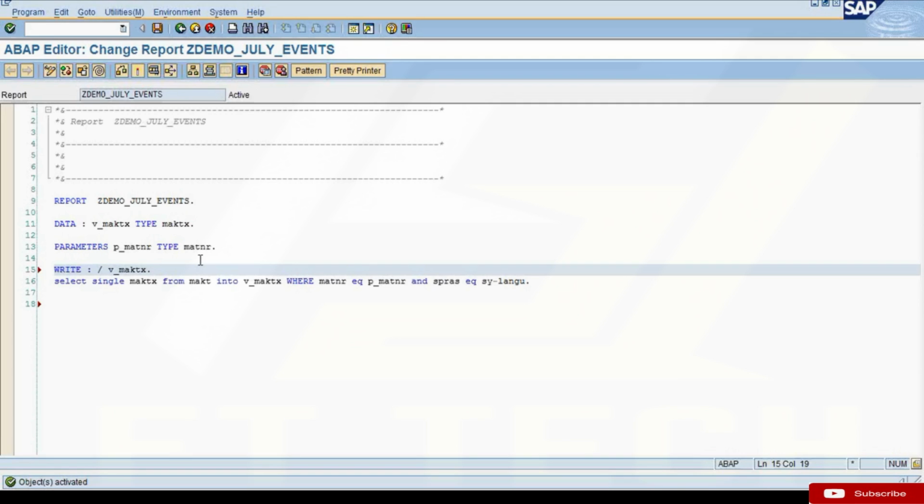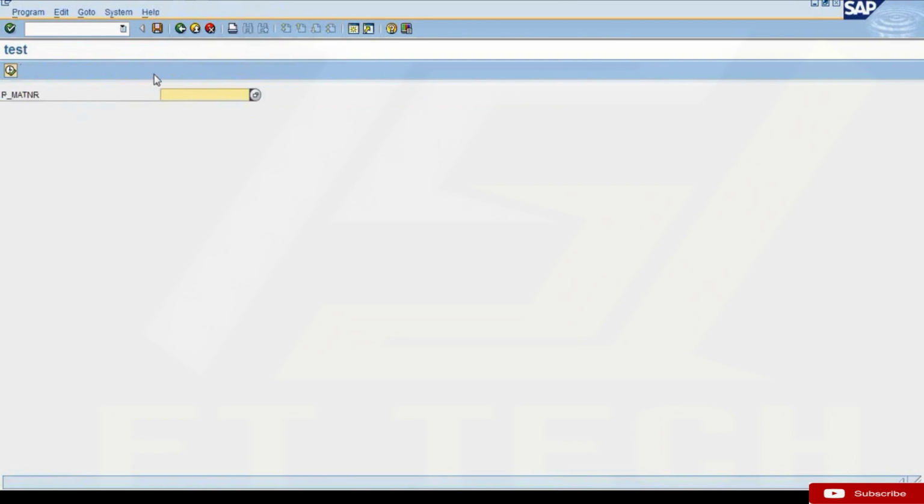Okay, so to demonstrate that, let me ask you a question. Right now I have this parameters field. When I execute, it shows me this input field and it's empty right now, there's no value. What if I want to show a default value in this input field? The moment I show the selection screen to the user, I want to show a default value. In this p_matnr field, I want to show one material number as a default value. Can anyone tell me what I should do for that? How do we show a default value?